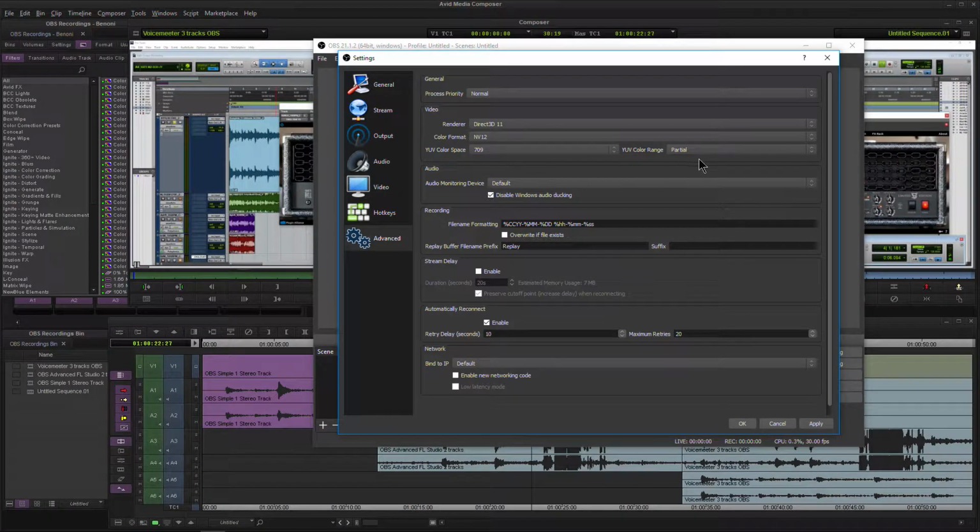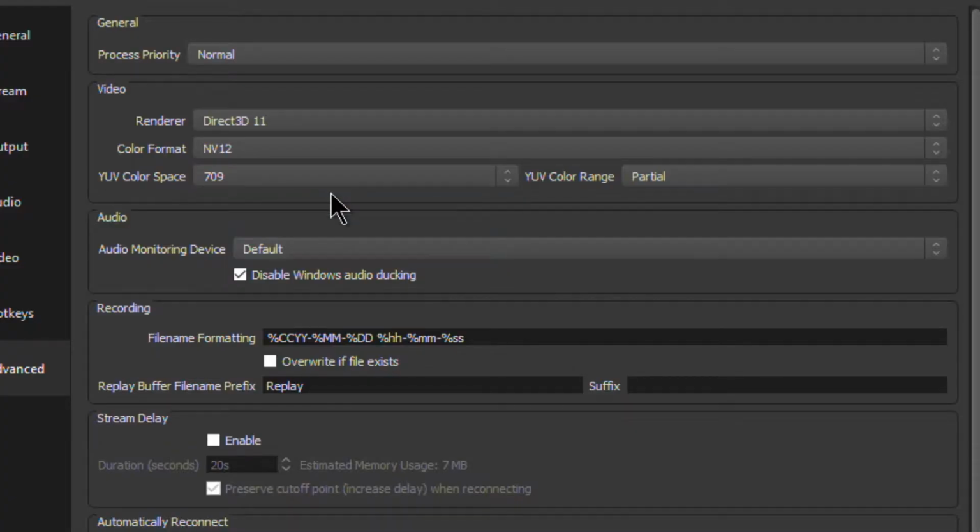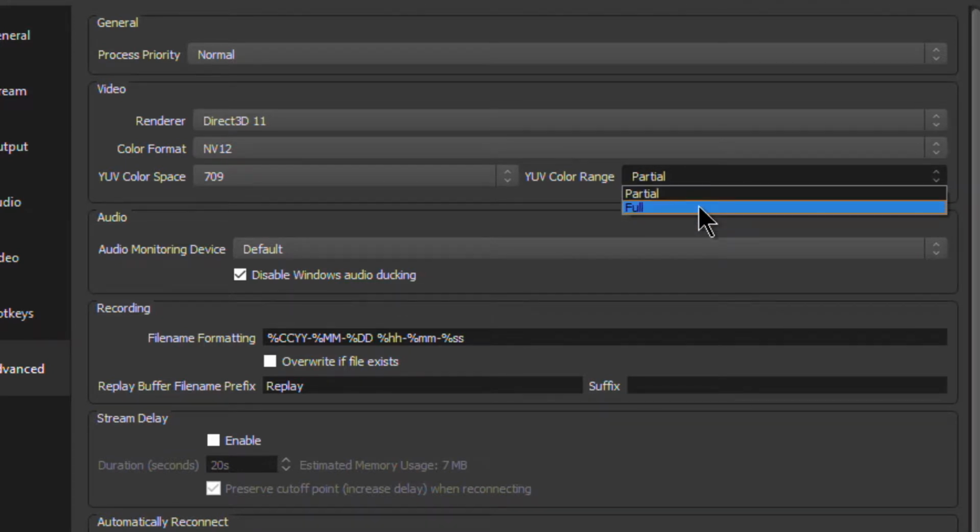Now on to color space and color range. This gets very, very technical, so I'm not going to go into it very much. For our color space, more than likely you'll want 709 because we're going to do HD. So 709 is what I choose and probably what you should choose as well. For your color range, I always choose partial. You can do full if you want.